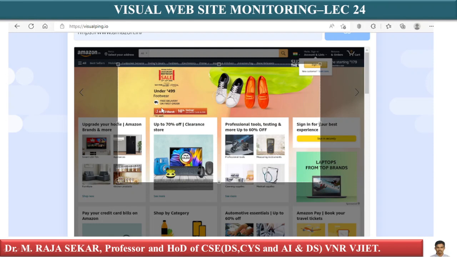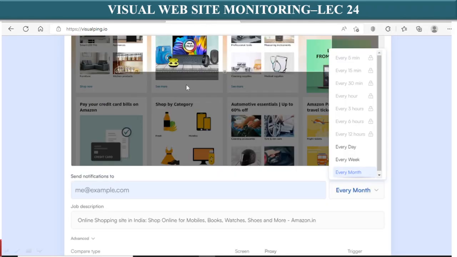What is the purpose of this visual tool? It detects a change and alerts you so you can check whether the information you need has been posted. Whichever information you want to monitor, just select that portion. This is the Amazon.in website, and the page is downloaded. Select the web page changes you want to monitor. After selecting, just those particular changes will be sent to this particular mail ID.